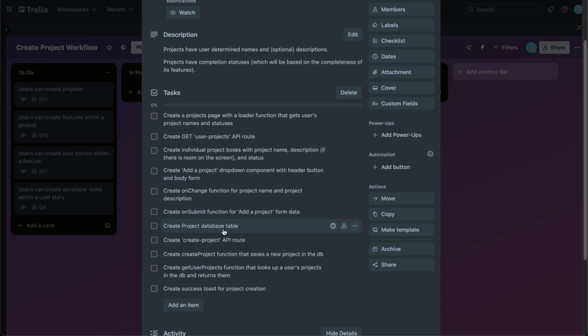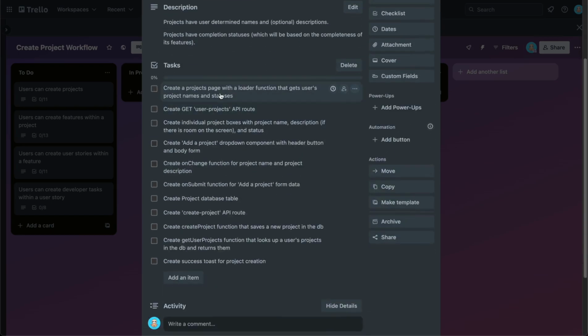Eventually we'll also be adding error handling, so what happens if it doesn't work out, right? But essentially that's what we're doing over and over, okay? So for this, we will need to create a projects page that will load all of the user's current projects, names, descriptions, and statuses. Okay, so we'll have to create the route that gets those projects.